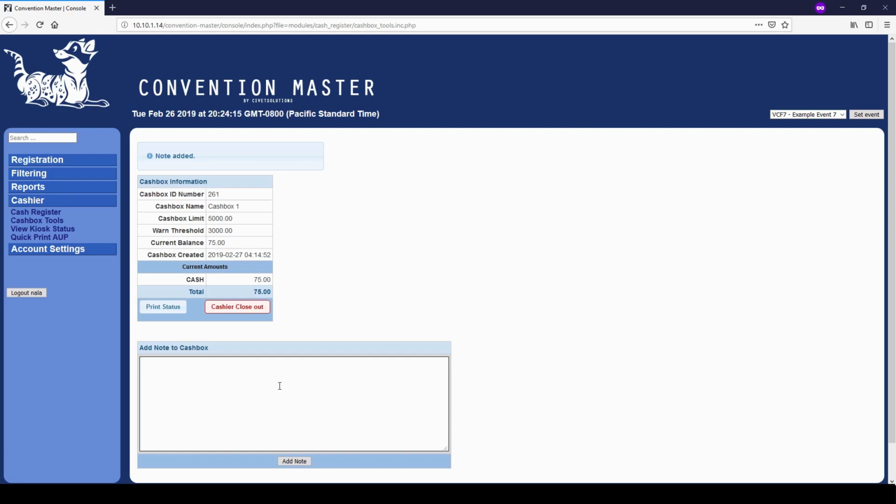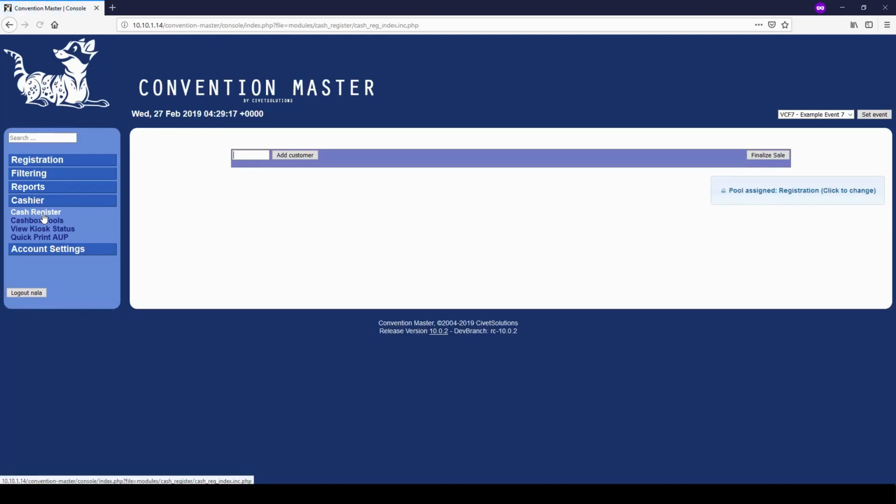If I accidentally give a customer the wrong amount of change, I can quickly come over here and simply say, I accidentally gave the customer too much change or too little change. The same thing can be true if I accidentally record a credit card payment as cash or a check payment as a credit card. All we do is type out the notes and click Add Note. Next we'll go ahead and go back to our cash register.